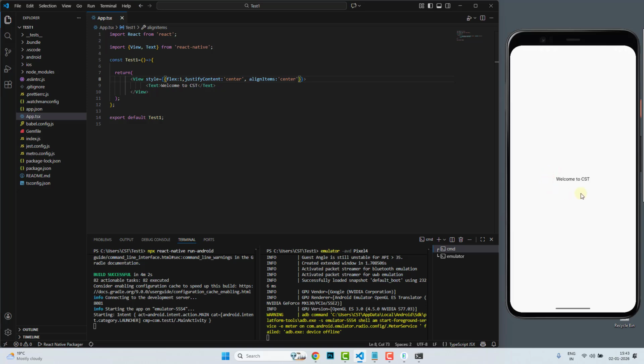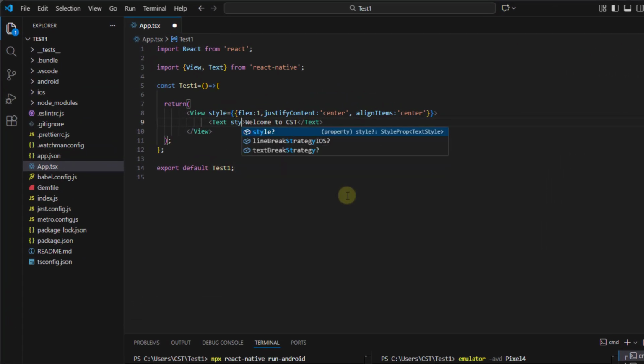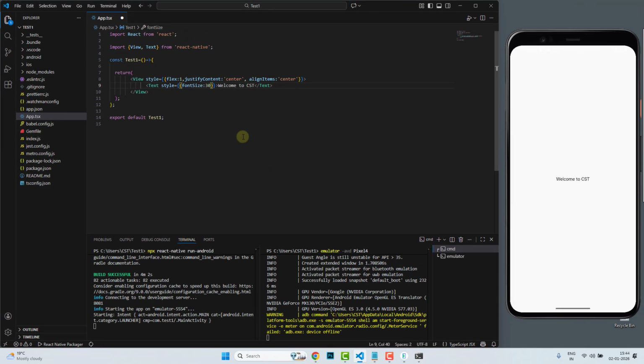Now we can also change the font size of this message. For this, type the style attribute inside the Text component equal to double curly brackets. Inside these curly brackets we have to use fontSize: 30. Save the file by pressing Ctrl S. Here you can see that the font size of the text is increased automatically.